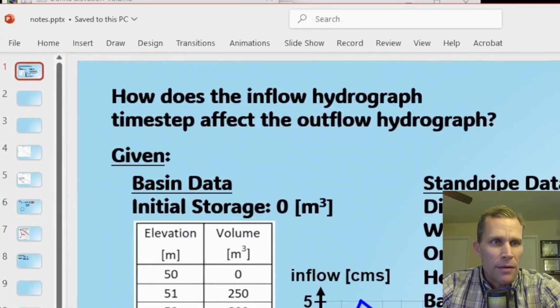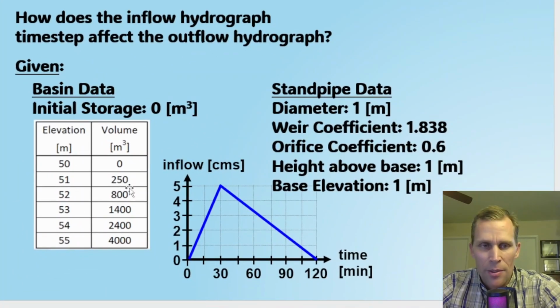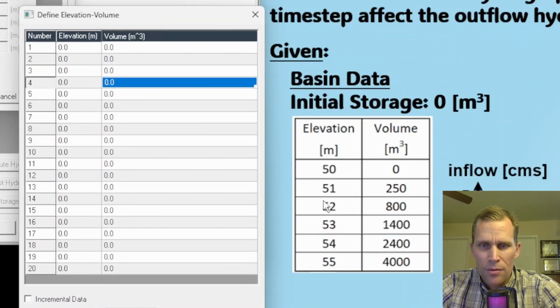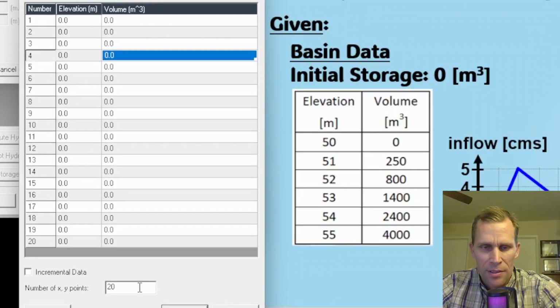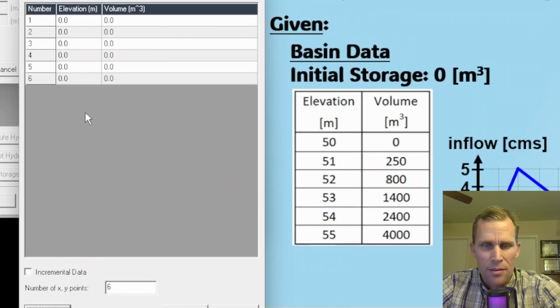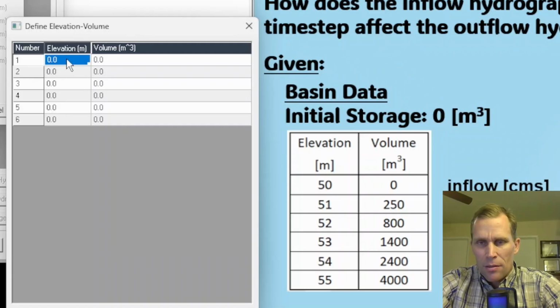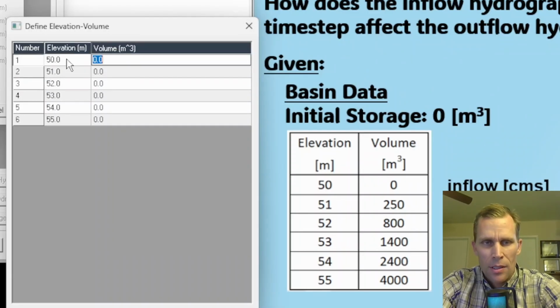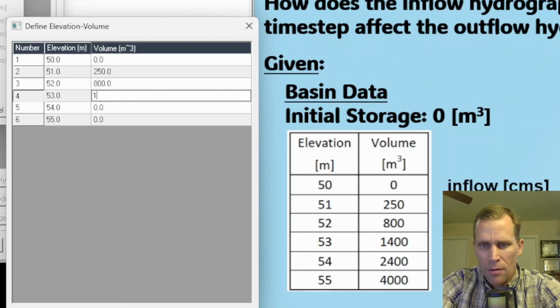Now, if we bring over the inflow data, we have our basin geometry right here. The elevation ranges from 50 up to 55 meters, and then the volume is in units of meters cubed. Let me just move that right here. Okay, that'll work. 1, 2, 3, 4, 5, 6. We only need 6 different points, so I'll do that. I could copy paste from Excel because this was originally Excel, but there's so little data that it won't take too long to just key it in. Okay, so those are the elevations and the volume 0, 250, 800, 1400, 2400, and 4000.